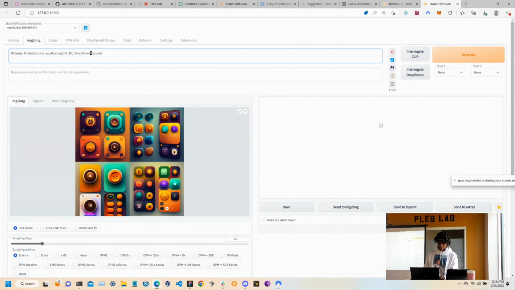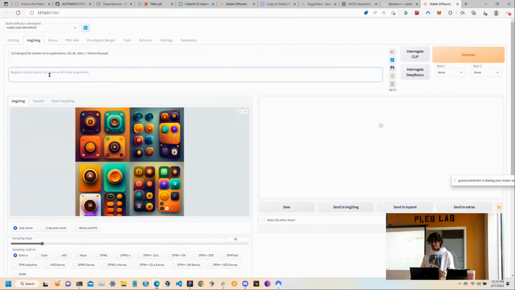Buttons of an application. Let's do plus here. There we go. And I want to emphasize UI design, user interface design. So I'm probably going to add two parentheses around UI design just to stress that I want to keep this original image and I want it to be a user interface. I don't want it to just make me a new image with the colors and the shaping. I want it to kind of keep this format.